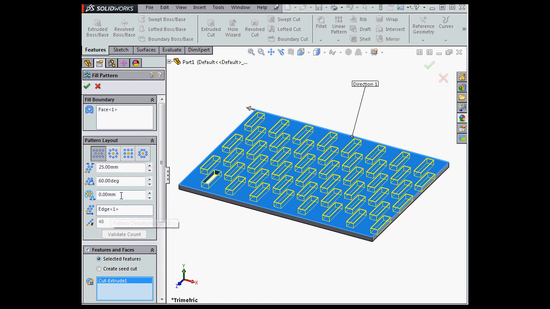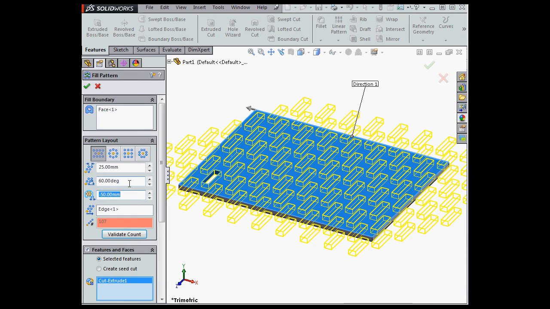Now let's create what's called an overrun count. Let's make the margin minus 50 millimeters. Take a look at our count now, 107 instances. Let's click Validate Count. But now it shows 64 instances. So why is that? Well, the reason for this is because only 64 instances interact with our plane. Let's click OK at this point to accept our fill pattern.